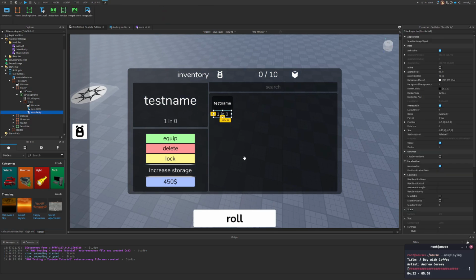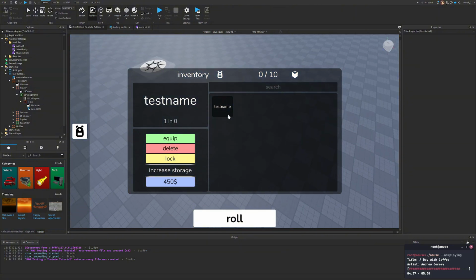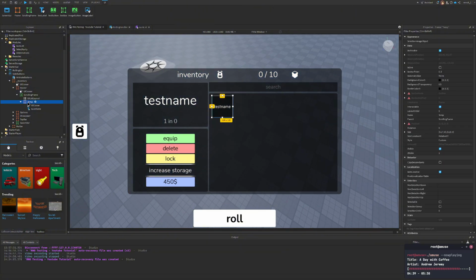Actually no, we're gonna take inspiration from what like Souls did. They did not say the rarity for this, so we can do the same. There we go. And actually, I just realized this has to be a button.